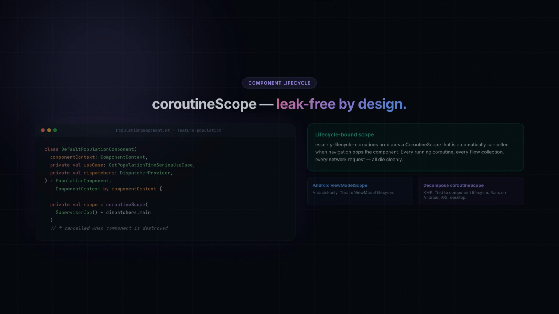The component is the single source of truth for that screen. When it dies, everything dies with it. When navigation pushes it again, it starts fresh, loading data from cache immediately.